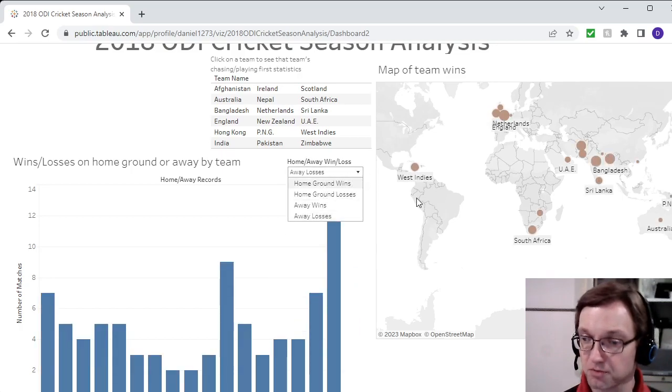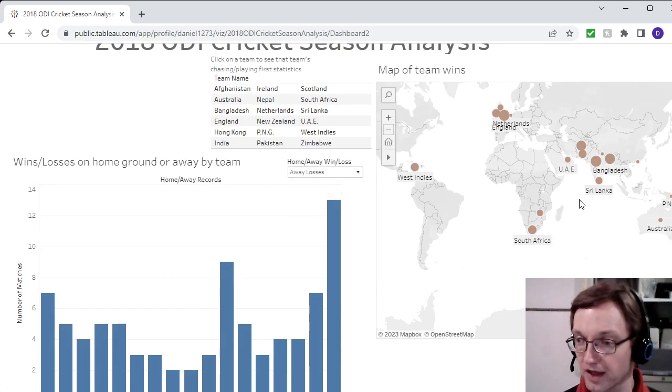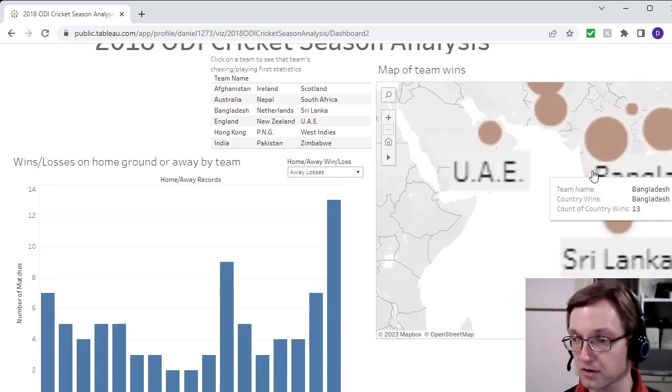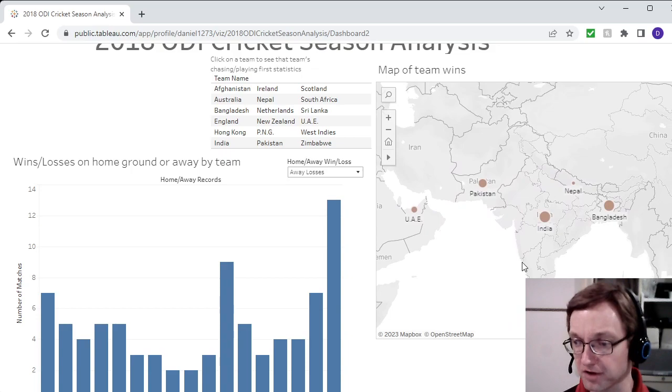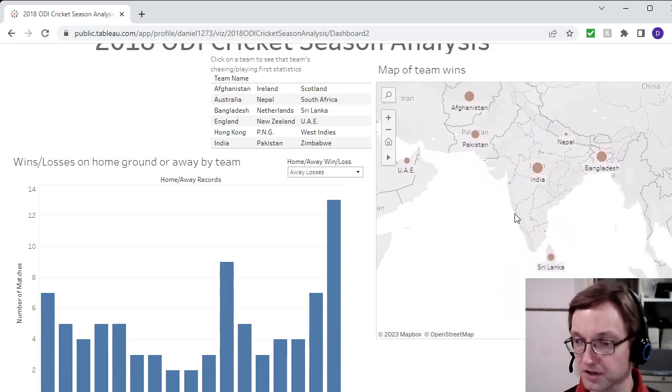I'd also like to point out that if you zoom in on any of the clustered areas, you can more easily see the team names as well as where each country is situated.